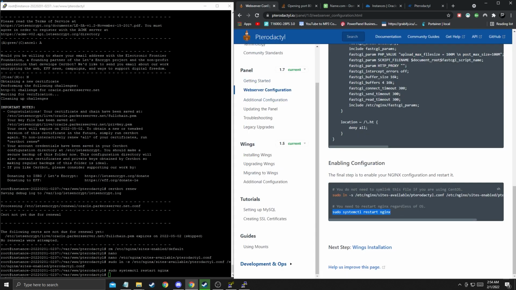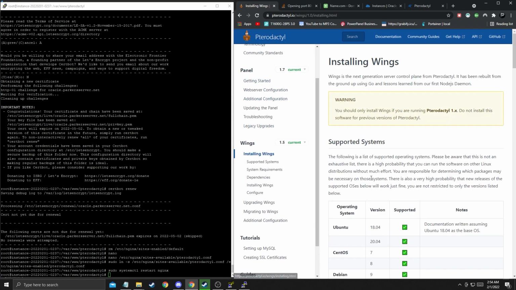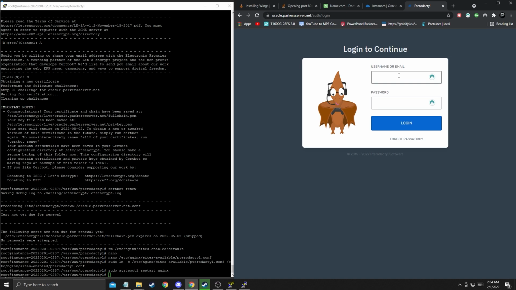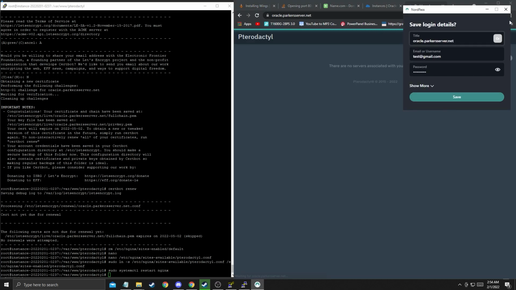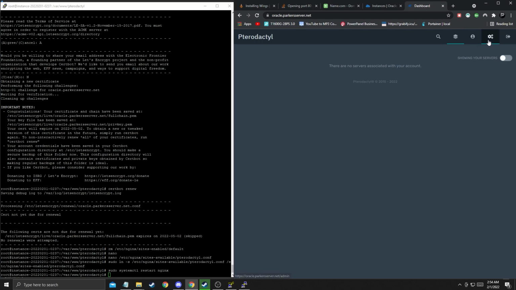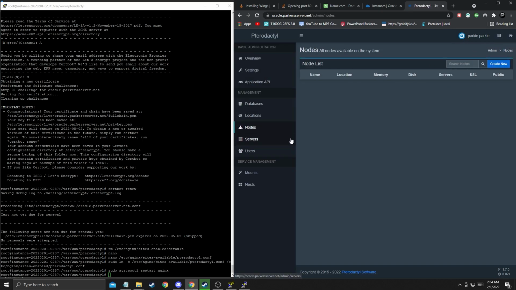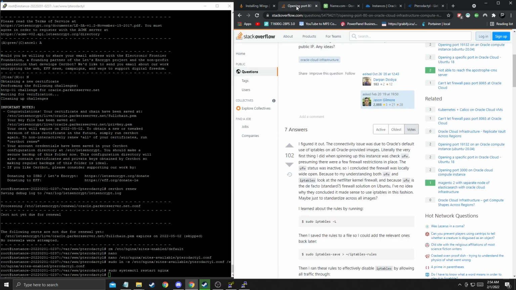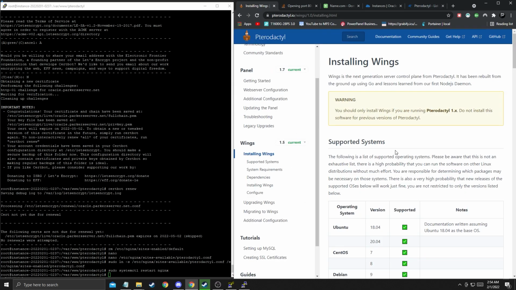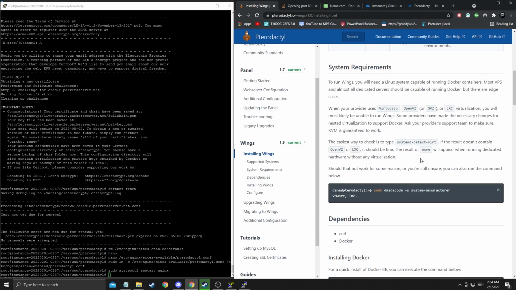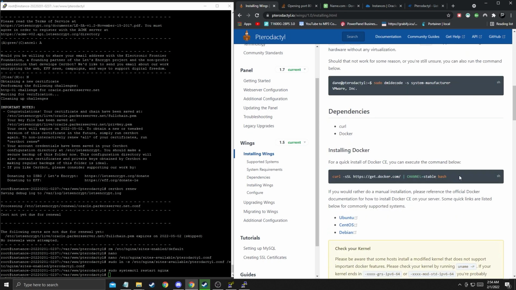Perfect. All right, so now we can start setting up Wings. So when you first get into the panel, you can actually start the login. And so if we hit settings, and we go to our nodes, we have no nodes connected, so we can't actually create any servers. So now we gotta set up our Wings so we can have a healthy node. So we're gonna install Wings, and we're going to install Docker.